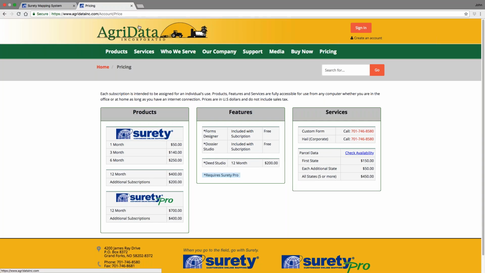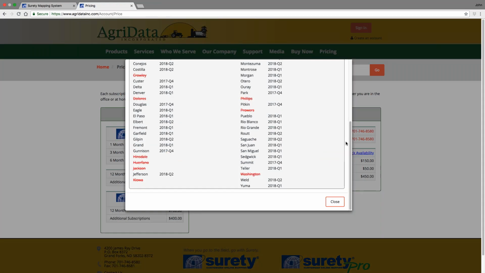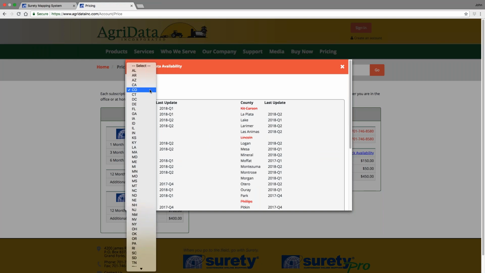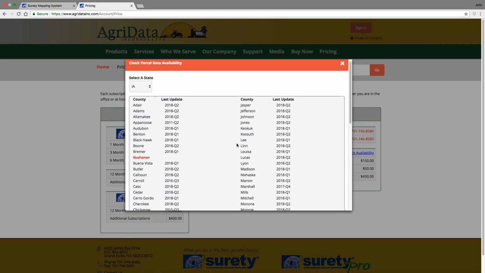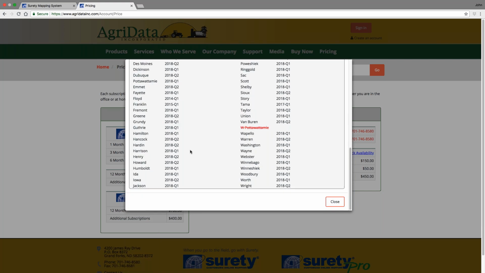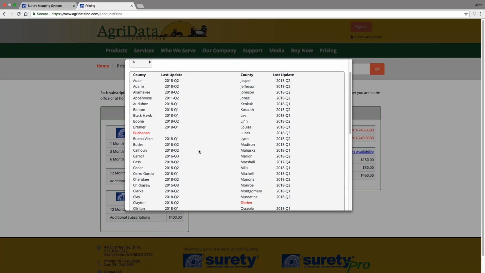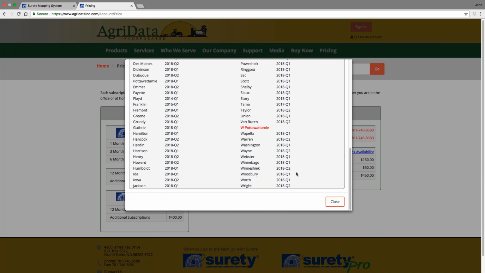If you want more information on how to access the parcel data or to see if it's available, go to our website under pricing, services. You can check availability. So you can pick a state, and it's going to load. Give it a little time to load up. It'll tell you what counties are available. If they're in red and crossed out, that means that they are not available in our system. And they also give you your update for that.